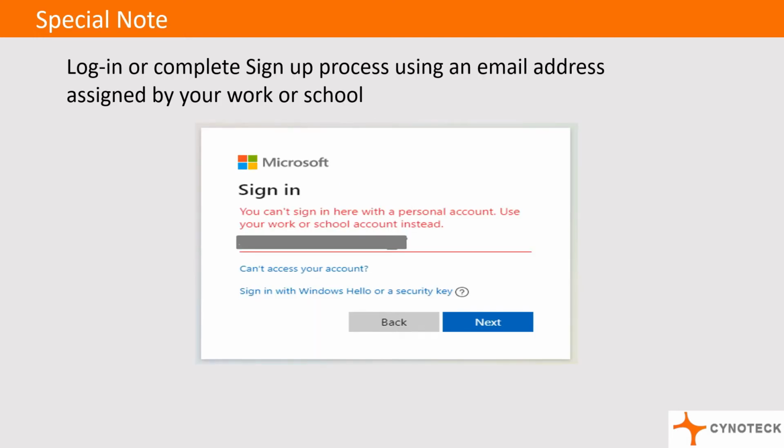One important thing to keep in mind when you are signing up for the trial or trying to log in is that you cannot use your personal account like Gmail or Hotmail to log in or sign up, as Power Apps does not support email addresses provided by telecommunications providers or by consumer email services. So you need to complete login, and if starting a trial, you need to sign up using an email address assigned by your work or school only.